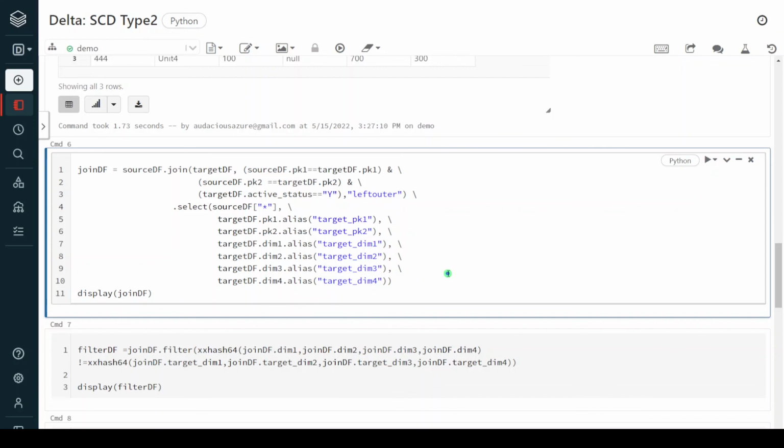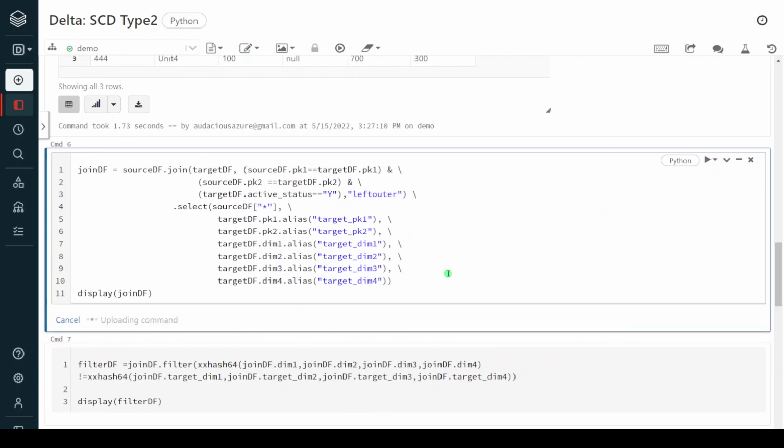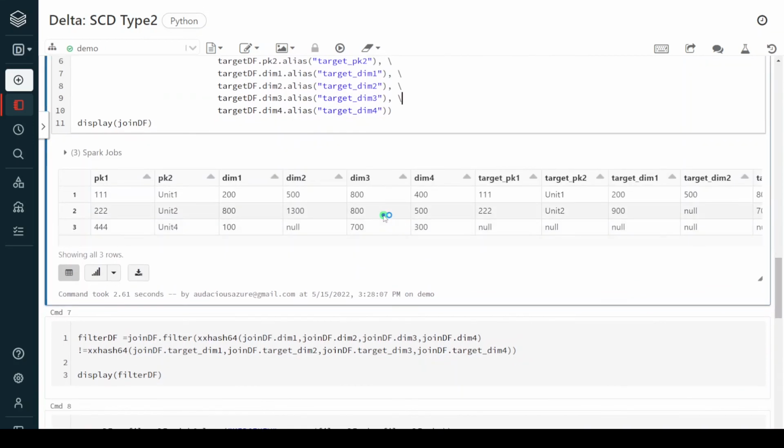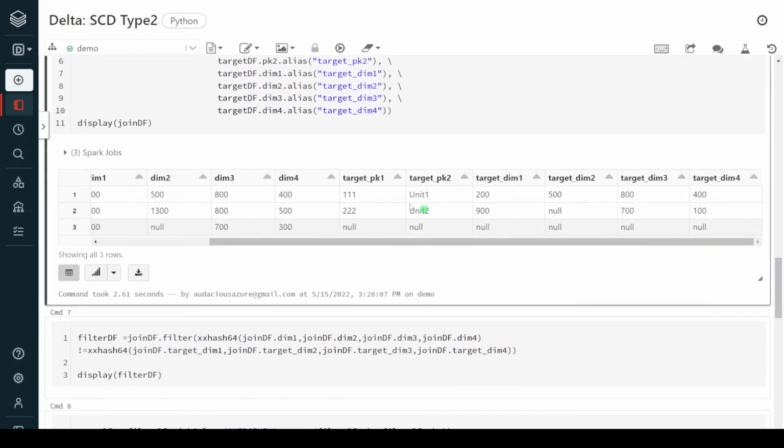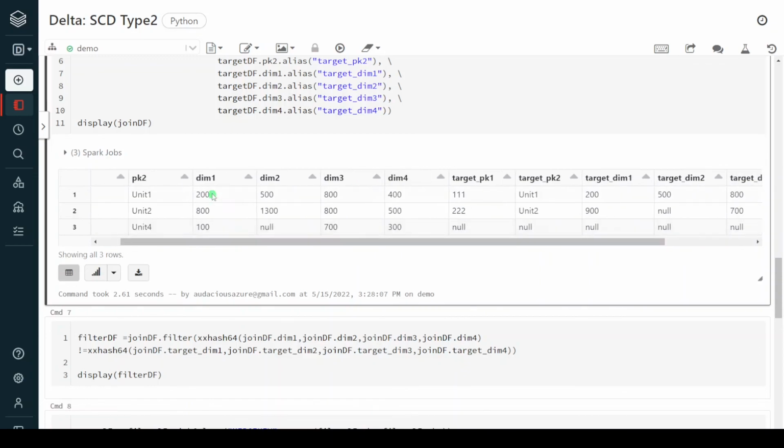Let me execute, and it will display the joined result. Great. Here we can see this first part is coming from our source data frame, and the second part is coming from our target. So in the next step, we are going to compare our attribute value from the source and also from target.